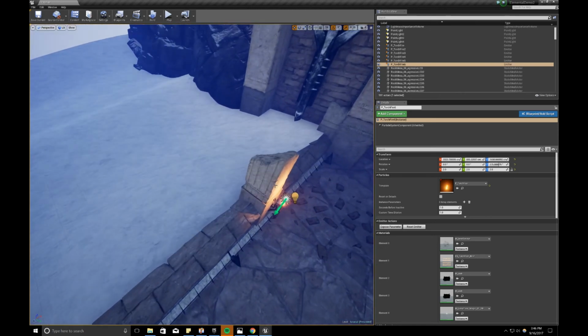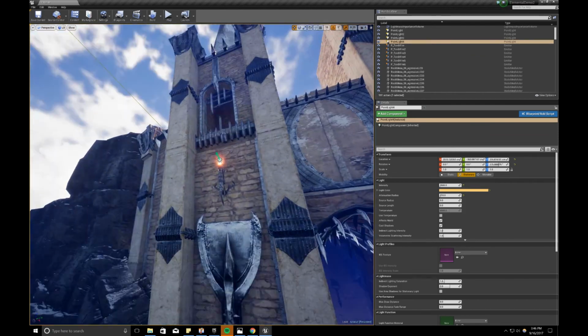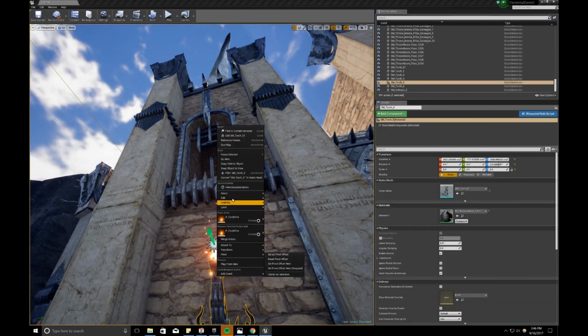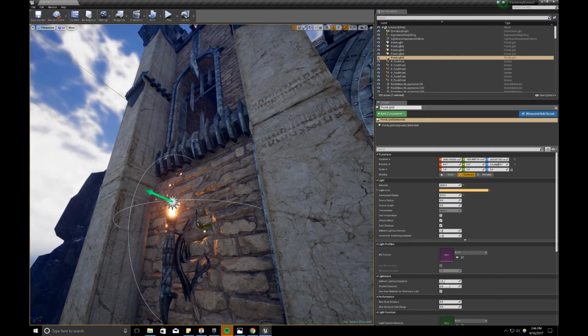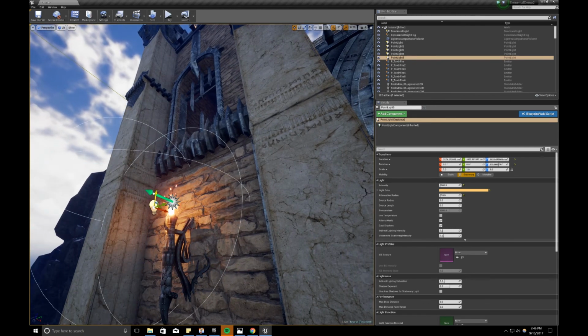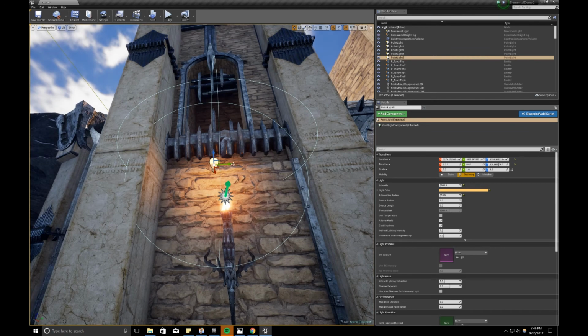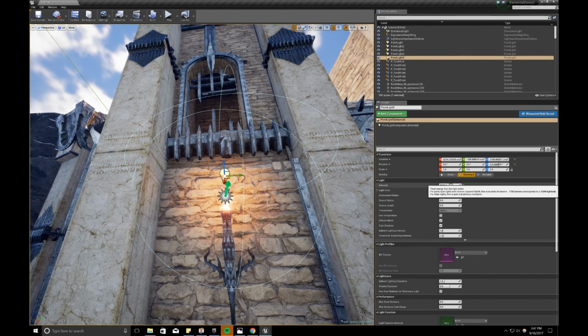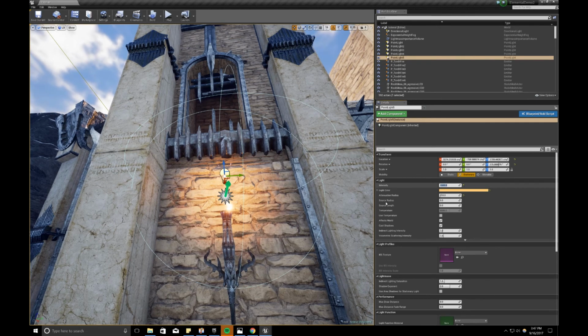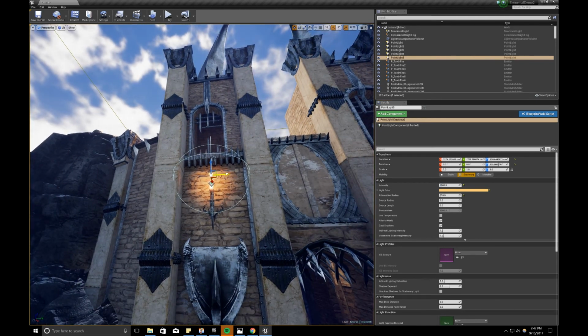And then I'm going to copy my light. Right click, edit, paste here. And here I'm going to actually increase the intensity from 3,500 to about, let's say, 5,500. It's much brighter.